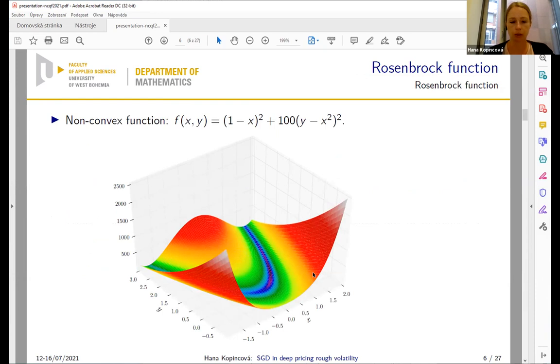We illustrate the behavior of all presented methods on a very simple task. We want to minimize the Rosenbrock function.